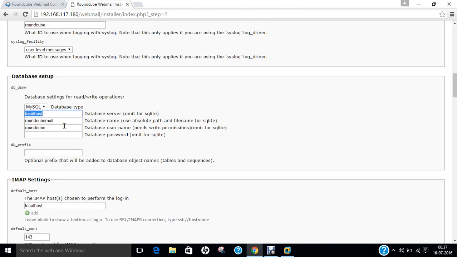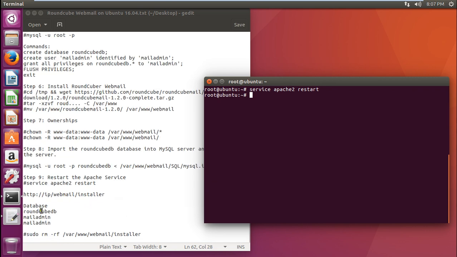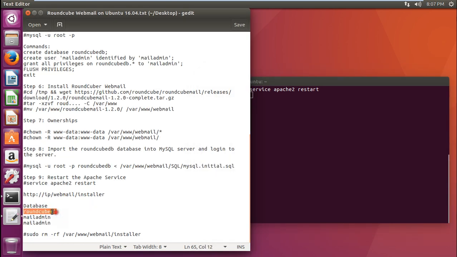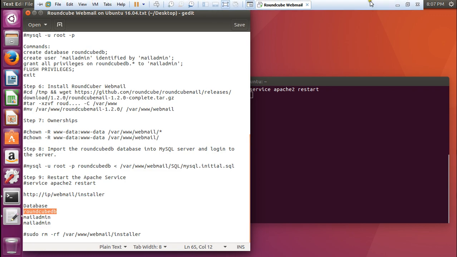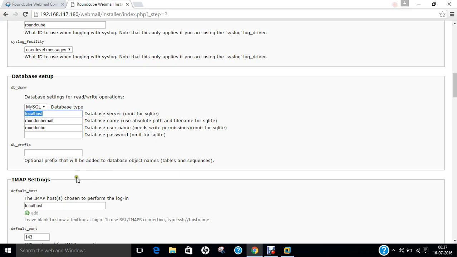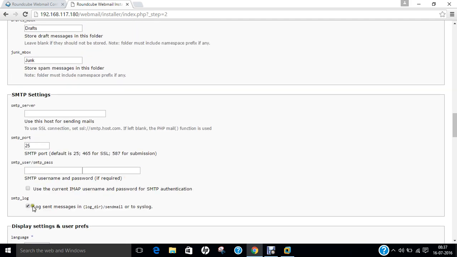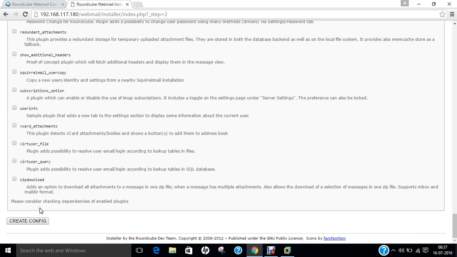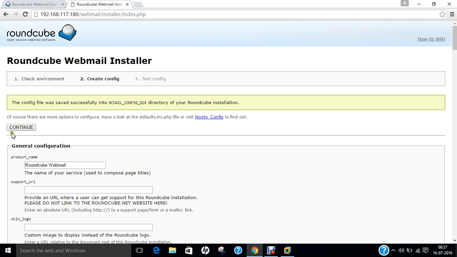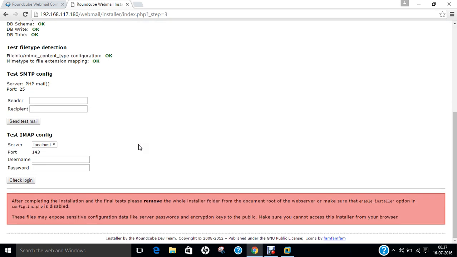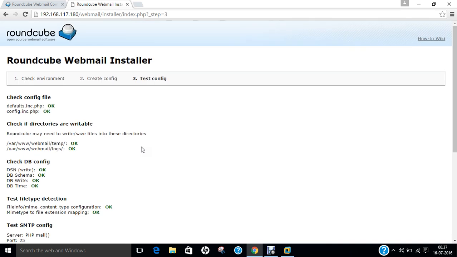and you can set it up with the database server. The database name will be RoundCubeDB, you have to copy this. The database username will be mailadmin, and the password is again mailadmin. The rest over there will be okay. If you want to do more, you can create the config file. The config file has been created. Click on continue. After completing the installation, you can do this over there.